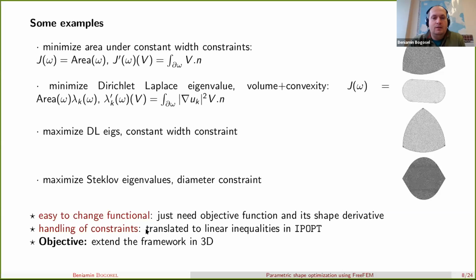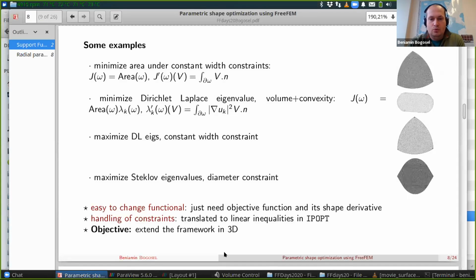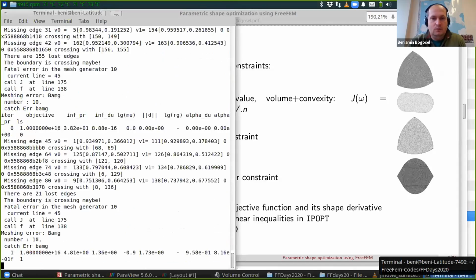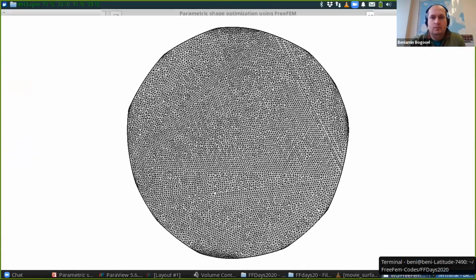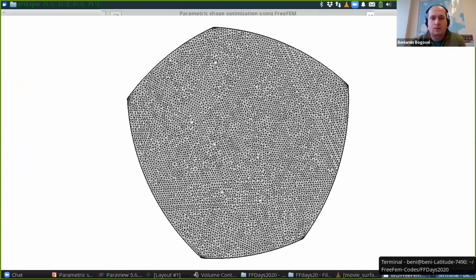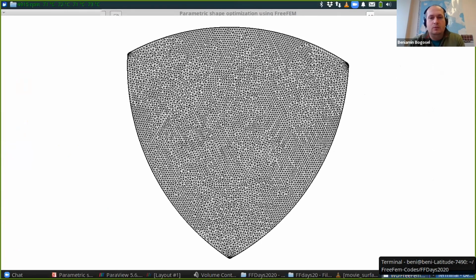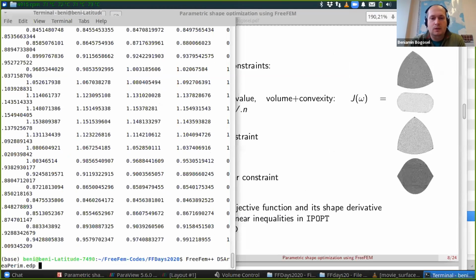See how you can handle all the constraints and how to change them using the IPopt library. Just to show you, for example, how this works for the minimization of the area under constant width constraint. You can see that you quickly converge to the Reuleaux triangle.